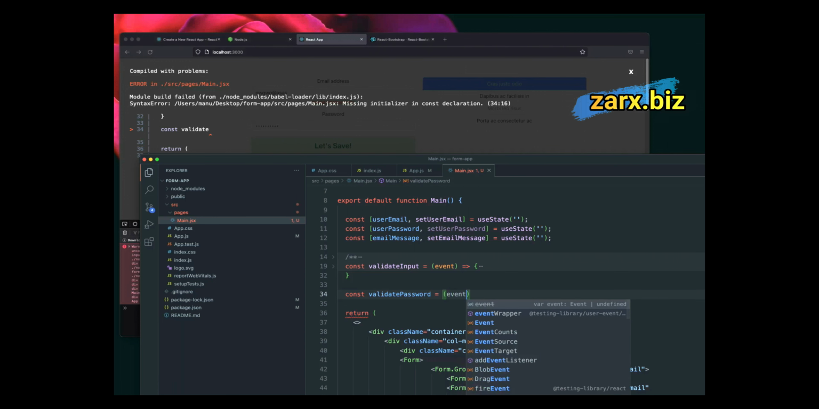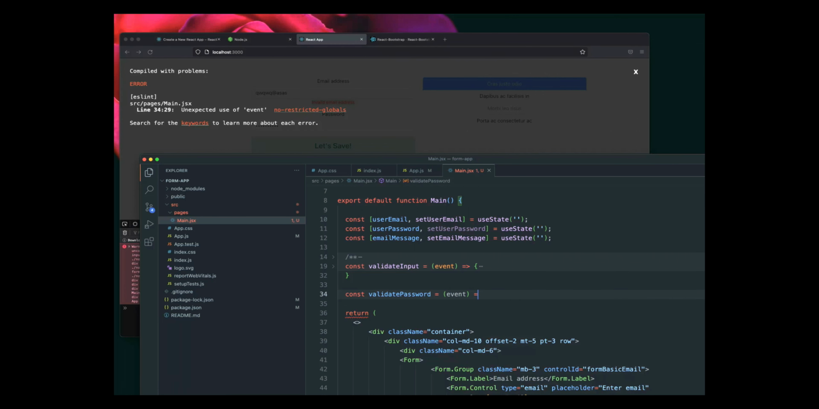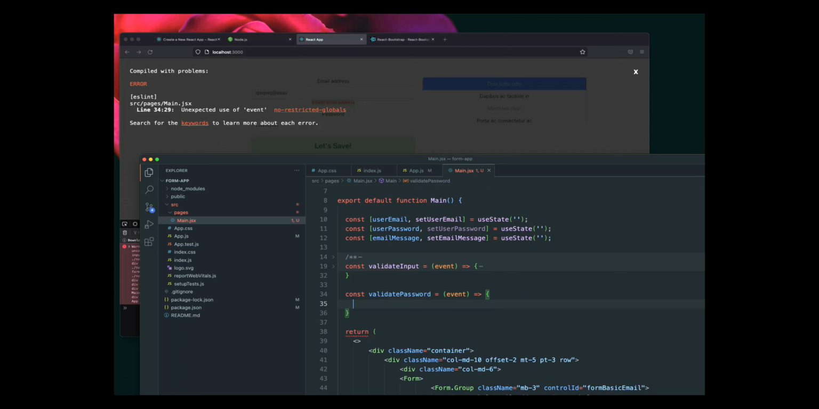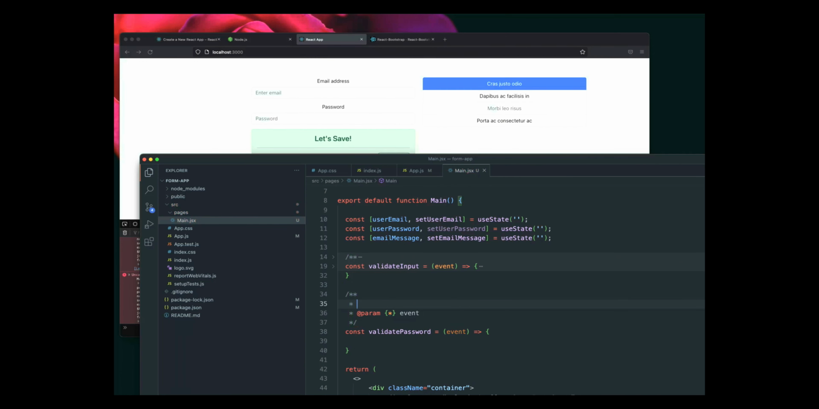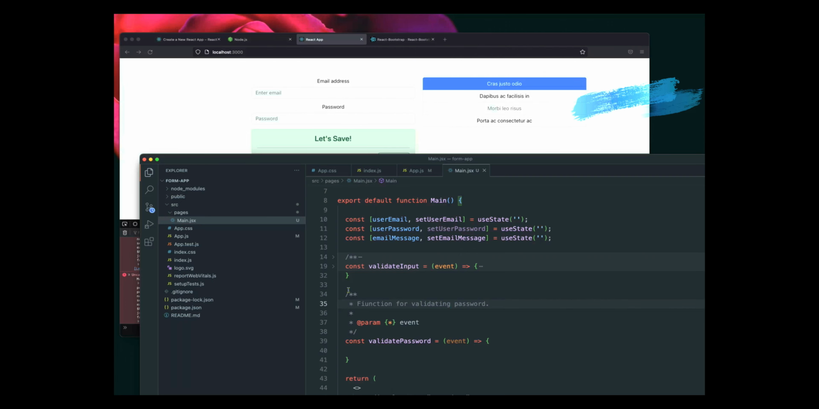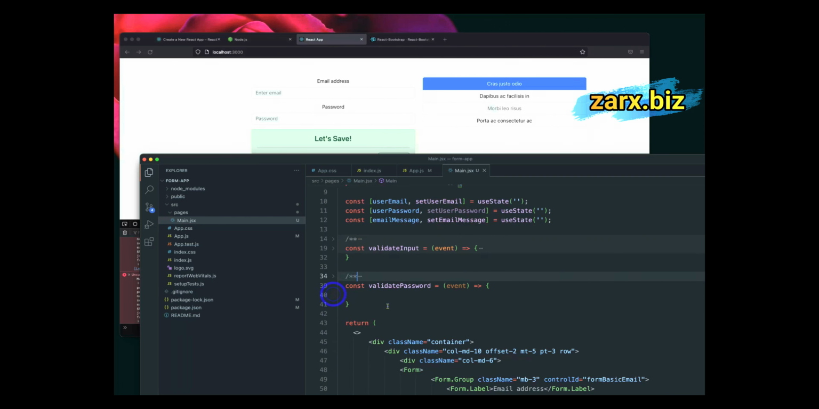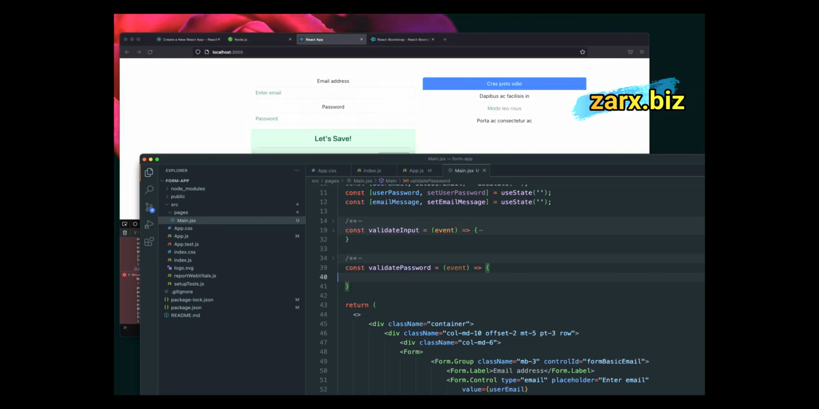Again, we are going to use event in this case as well. And then we want a comment here. We can call it function for checking password, or validating password. All right, so that's nice. Now let's work with this.